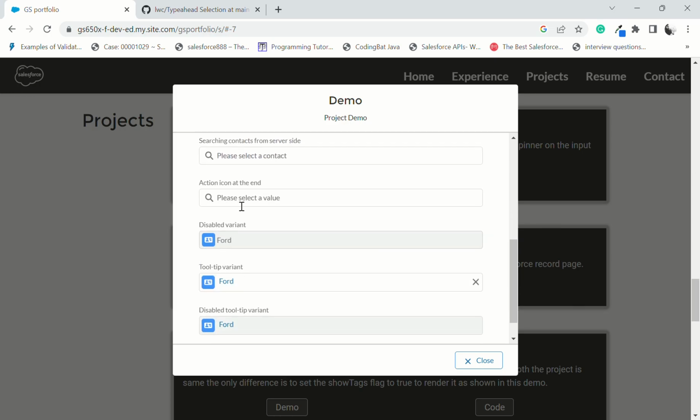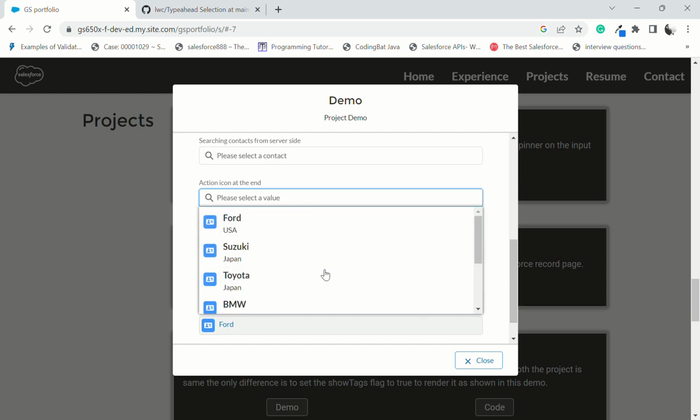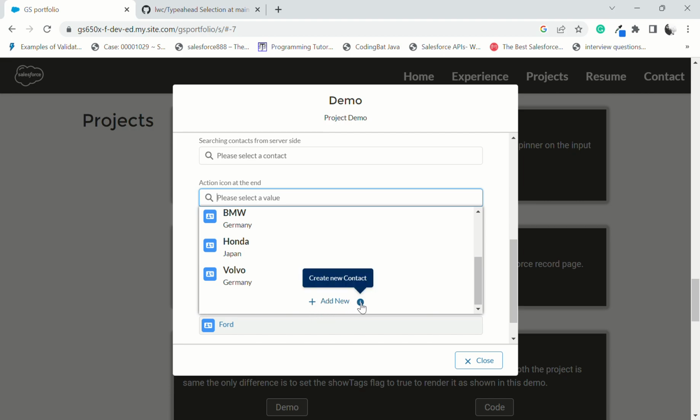Then moving on, we have this variant with an action icon at the end. If we are passing the action icon and we scroll down to the bottom of the list, we have this action icon, and it renders three things. One is the action icon, then the action label, and then of course the tooltip or the help text, what this action does. This is totally configurable.